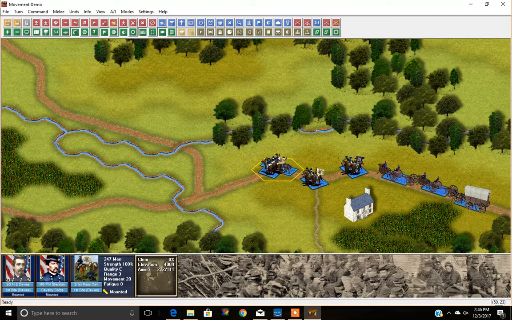We will simply select the units in question, and if we move them one at a time after they're selected, you can simply move to the hexes you want to move to by right clicking. If I right click there and then move up the road and over the creek, but I'm still on the road, you'll notice that each one of my movement points is reduced by a single point, and so on.